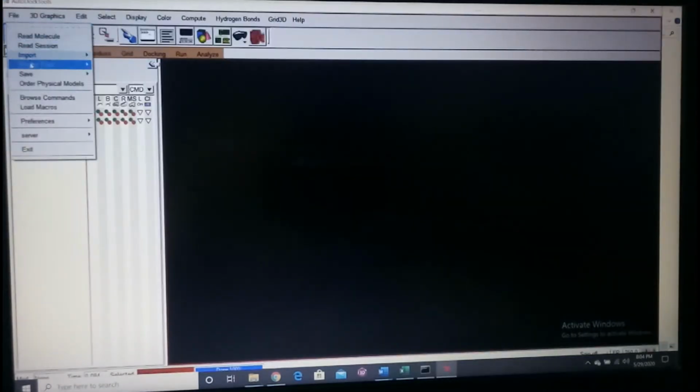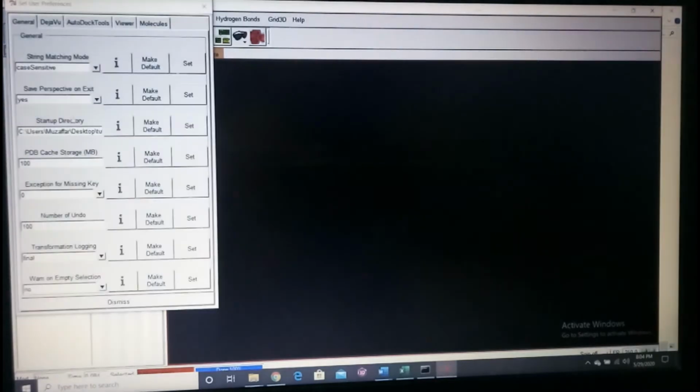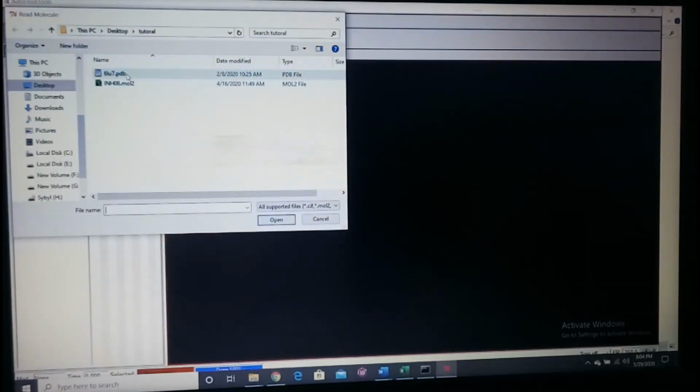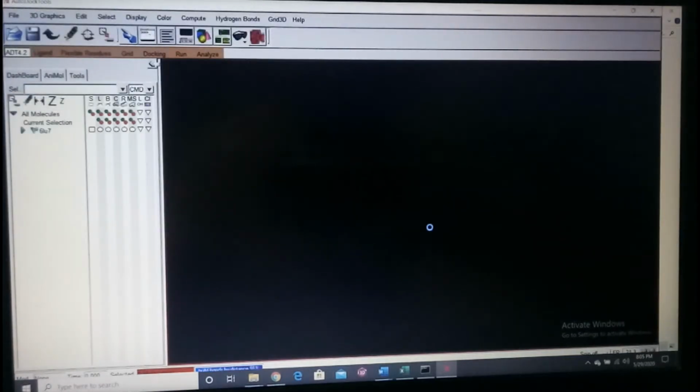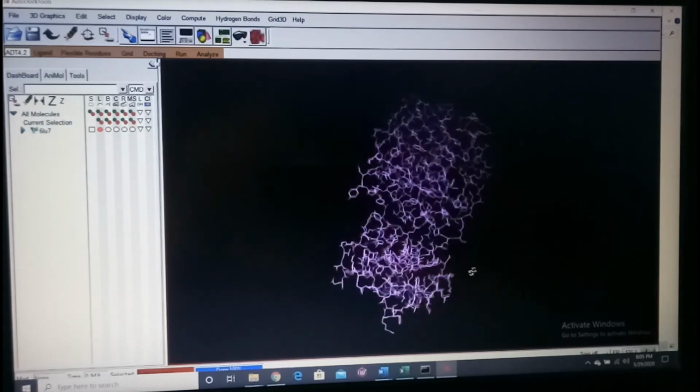So I'll go to File, Preferences, Set Startup Directory, that is the directory from where we need to start. I'll paste it here and then click on Set, Close. Then File, Read Molecule. Now we will open 6LU7, which is a protein, a COVID protein. This was work that I have been doing, so I'll be explaining with this. You can go on with the COX as well. So 6LU7 is a protein. I've downloaded it, and we get the protein.